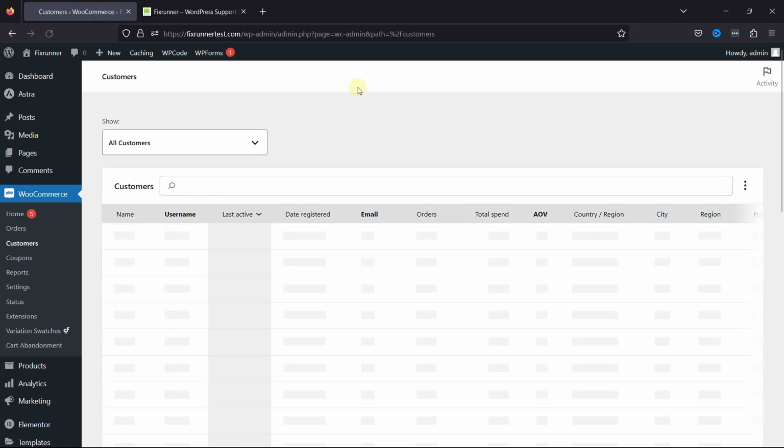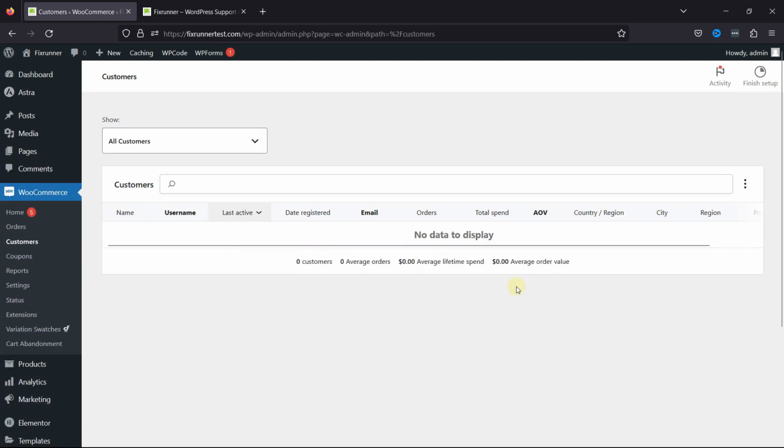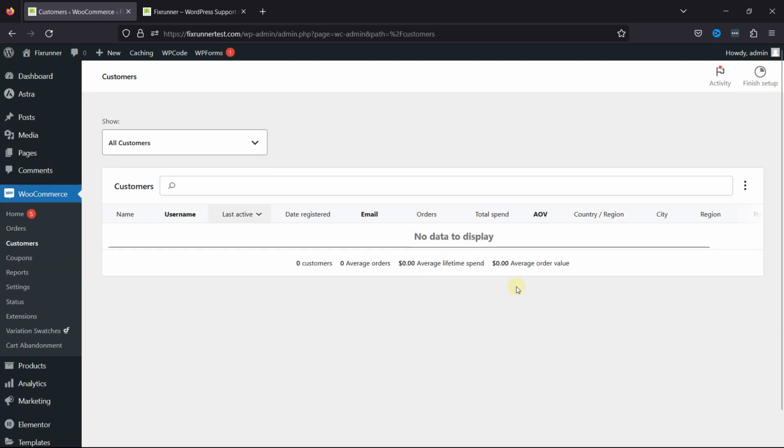Next is the Customers tab. In WooCommerce, the Customers tab is where you can manage and view information about the customers who have registered on your online store or made purchases. This section provides insights into customer details, order history, and allows you to perform various actions related to customer management.